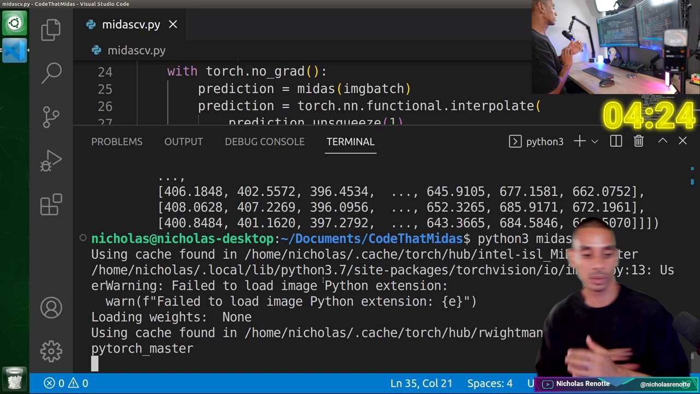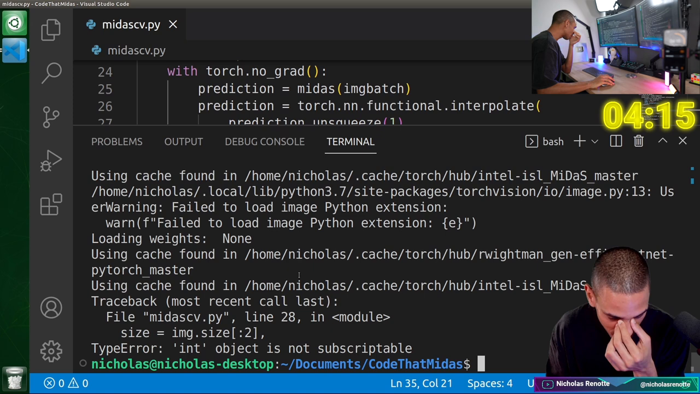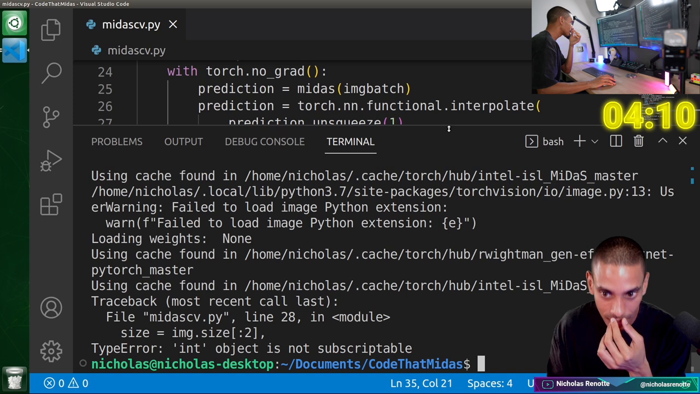4 minutes. Well, this is going to be so close. Oh my god. I've been watching too many memes lately. Oh no, int object is not subscriptable. No, this cannot be happening. All right, I think it's shape, it's not size.